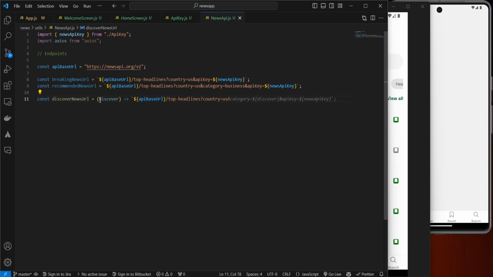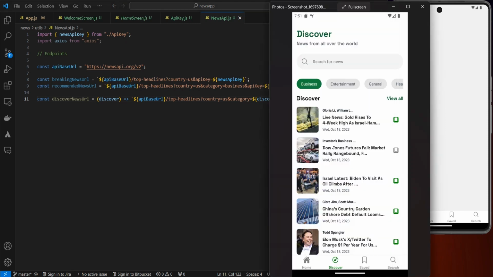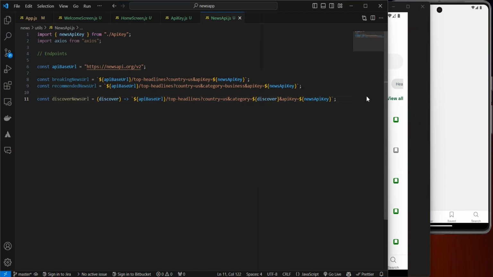And also, the category is going to be based on the category that the user selects right here. And also the API key is the API key we are assigning right here. This is how to fetch the discover news right here. So whenever you select each of these categories, the title is going to be assigned to this category right here, and it will fetch based on the category.